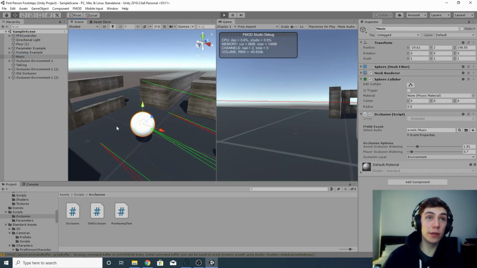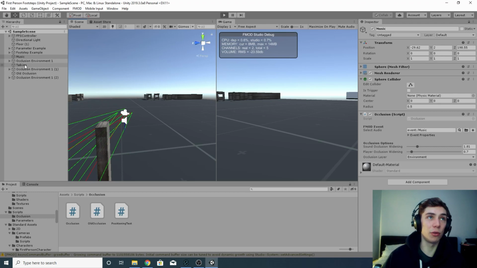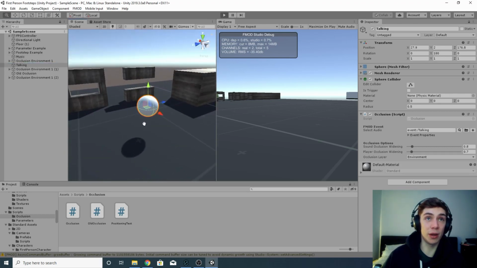So this is for the music. As you can see, the points next to the music casting these lines are pretty wide. I've set this to 1.81 because it's meant to be quite a loud piece, coming from a big speaker, basically, is what I imagine this music being. But if I make my way over to my other sound source, which is someone talking, I can show you how I set that up.